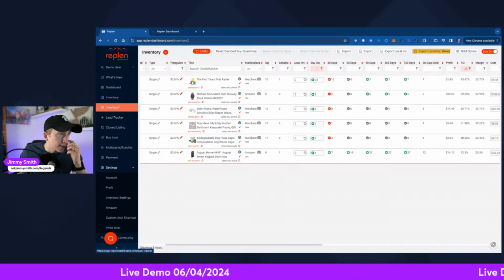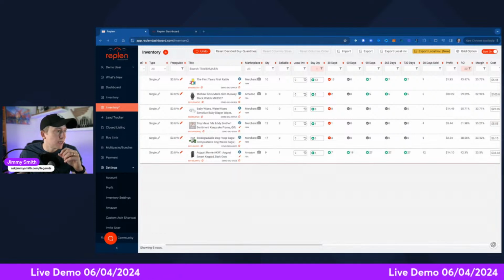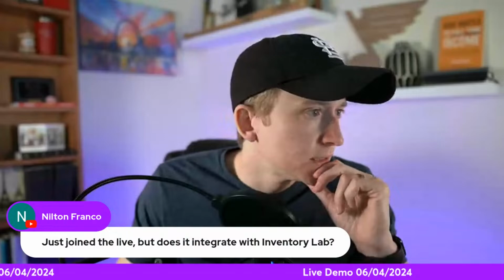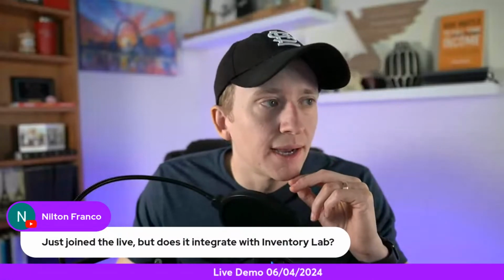Before I get to the lead tracker section, I'm going to see if there are any questions, just so that I can then get into the lead tracker and also the mobile app a little bit more. All right, let's see. There are a few comments here. Nilton asked, does it integrate with Inventory Lab?